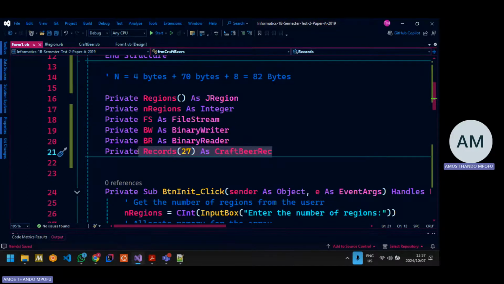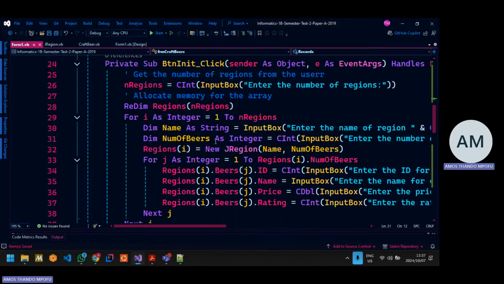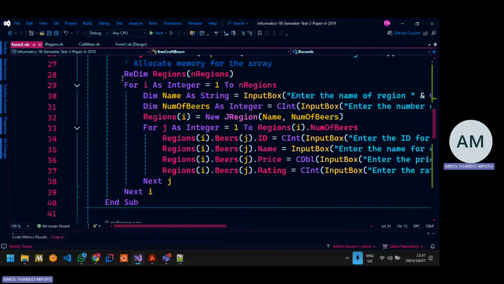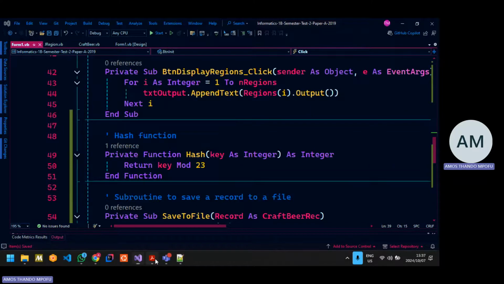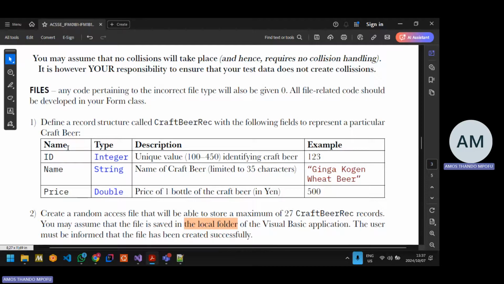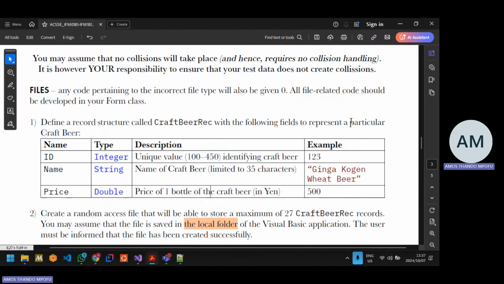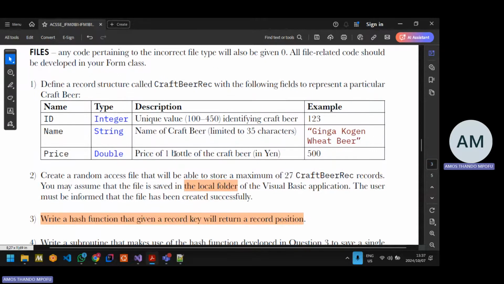I'm going to create an array, and I don't know whether it's going to be empty or what. It's really confusing. If it's going to be empty, then what is the point? They just want you to demonstrate. I honestly don't know what the point is of creating a whole record structure. They're saying a record structure to represent a particular craft beer. So in my case, I'm just going to go off intuition here.